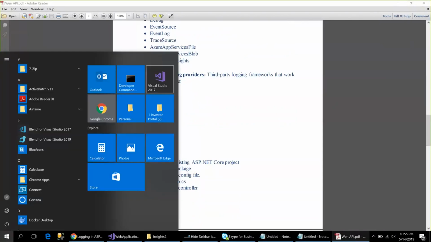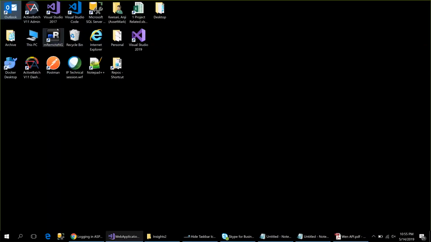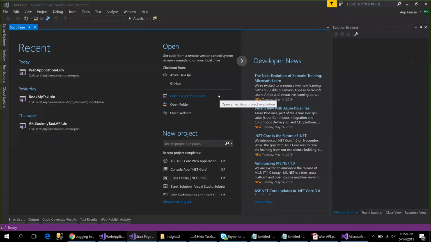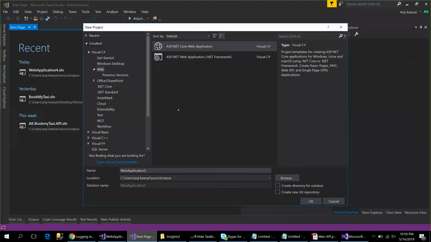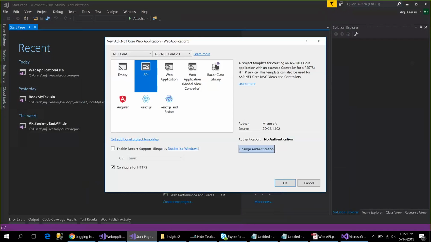So let me create a new project. Let's click on new project and select the ASP.NET Core Web Application. We can give a valid name; I will leave it for now. Click on OK. Then I'm going to select the API app, because I'm going to apply the logging in the web API project. Click OK.